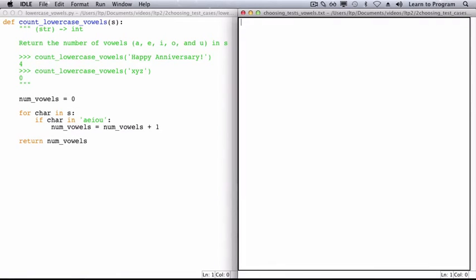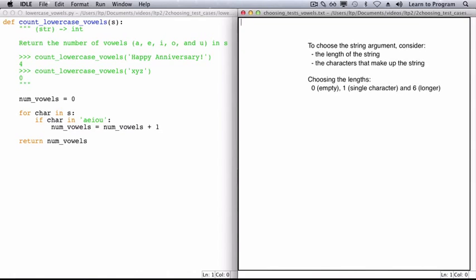It's not realistic to test this function with every possible string argument. Instead, we group the strings into relevant categories, and then choose one representative string from each category and test with that argument. When choosing the string argument, we need to consider the length of the string and the characters that make up the string. There are many options for string lengths. For this problem, we'll use 3 lengths: 0, 1, and 6. And these will represent the empty string, single character strings, and strings with more than one character.